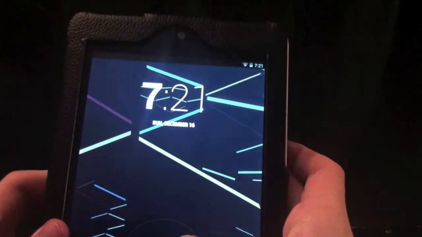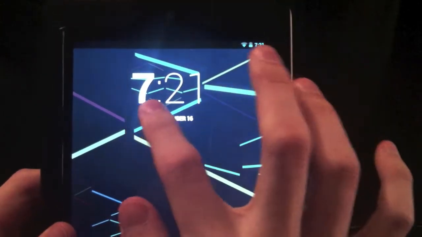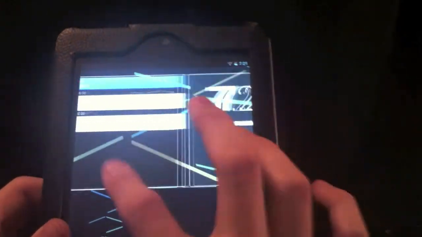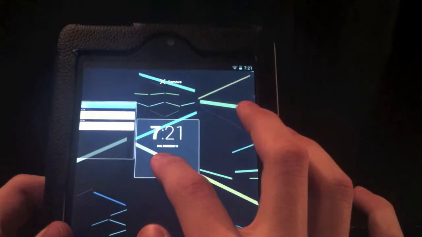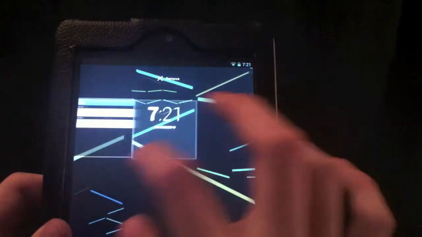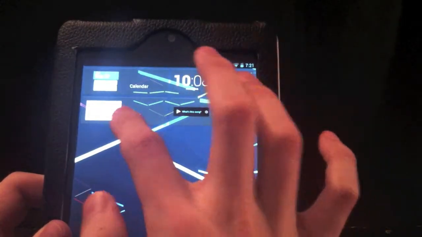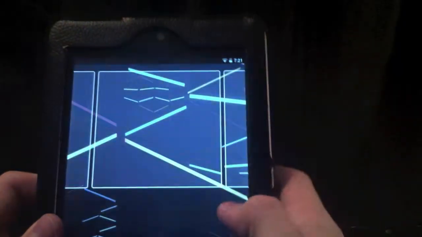And also, one really noticeable thing about the lock screen are these cards right here. This is a calendar, and this is my clock, and you can hold these and rearrange them. You can add new ones, like your email, which I think is just a really, really cool feature that they added.